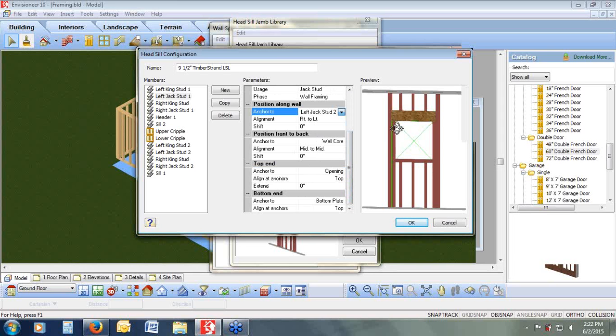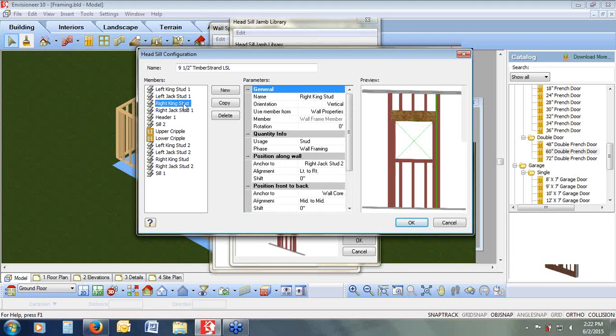It's anchoring itself to the top of the opening, and it's bringing the bottom end of it down to the bottom plate. So this is its top end going just to the top end of that opening, and the bottom of it is going all the way down to the bottom plate. The king stud on the right-hand side will mimic that of our king stud on the left, and the jack stud on the right will mimic our jack stud on the left.